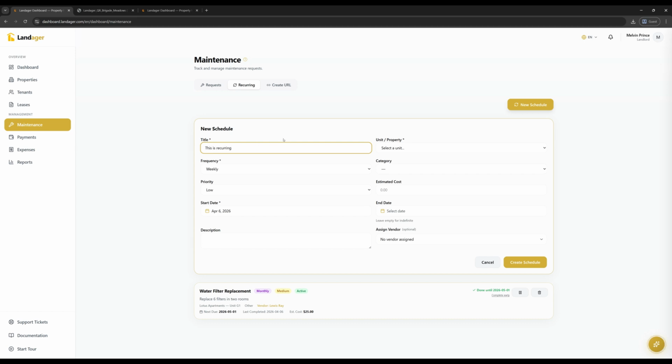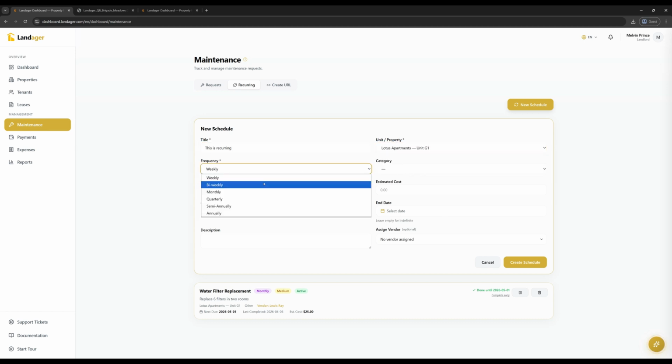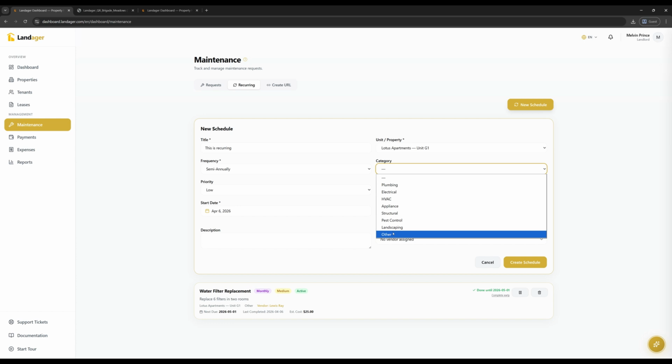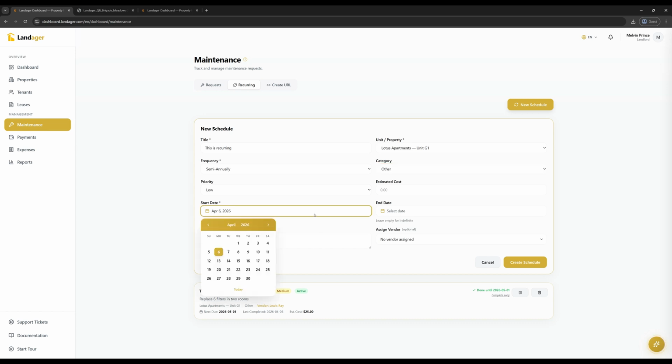To create a recurring schedule, go to the Recurring tab in the Maintenance section and click New Schedule. You'll enter the task details, select the frequency, meaning weekly, bi-weekly, monthly, quarterly, semi-annually, or annually, set a start date, and optionally assign a vendor. Once active, Landager tracks the schedule for you.